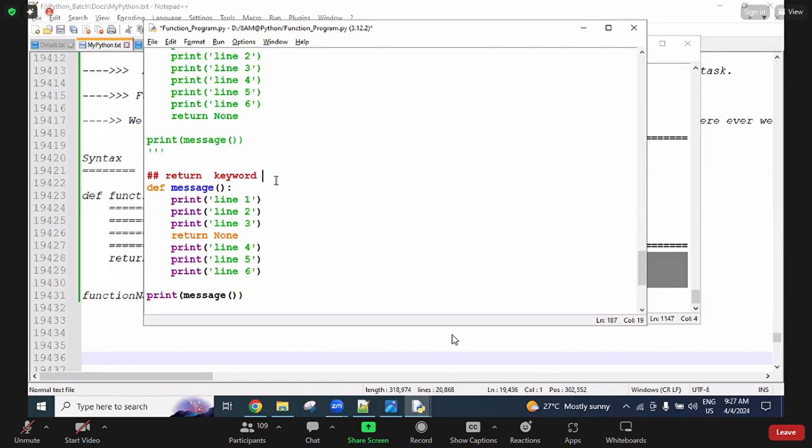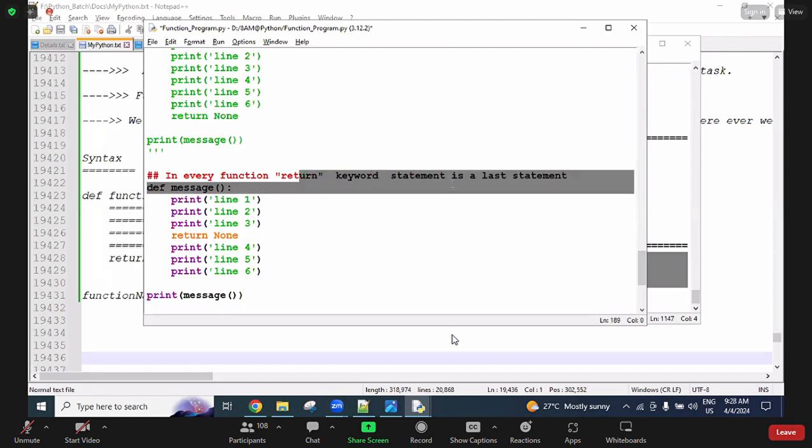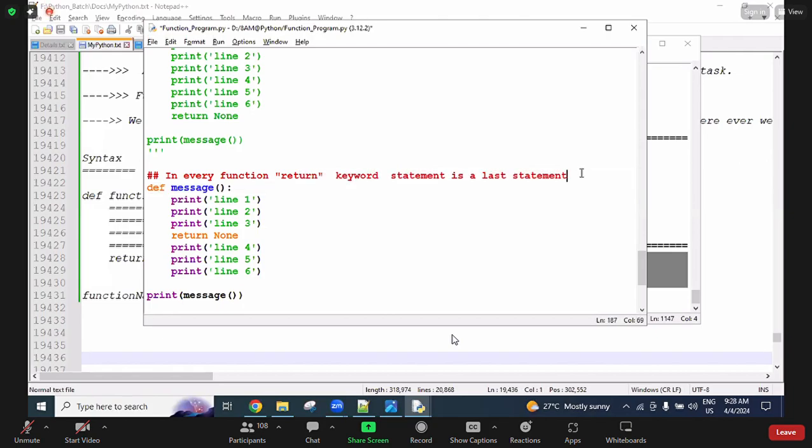Acting like a last keyword. In every function, the return keyword statement is the last statement. Remember this one. In every function, the return keyword statement is a last statement. After that, any statements are not executed.